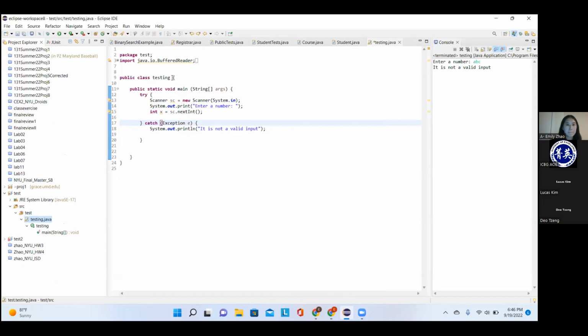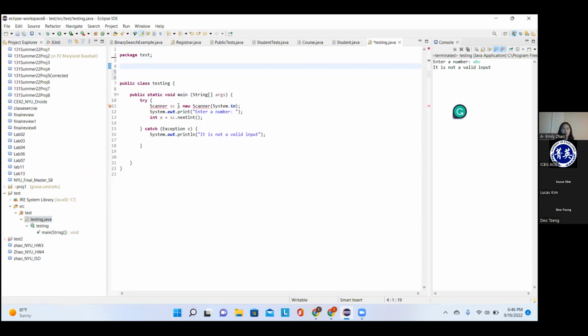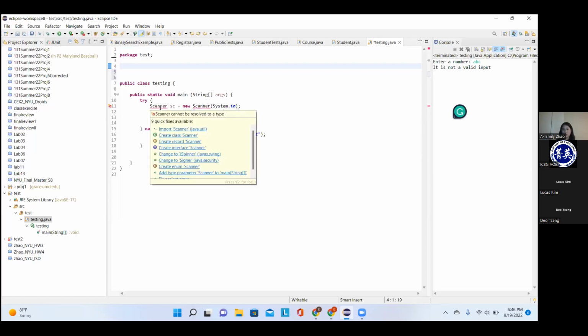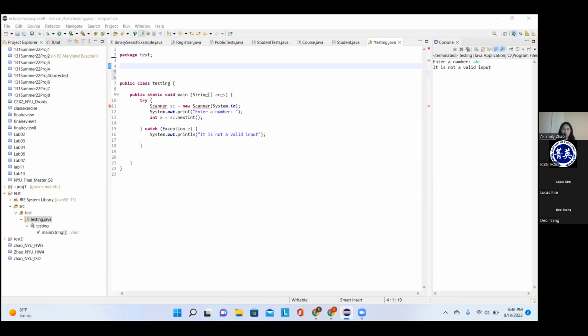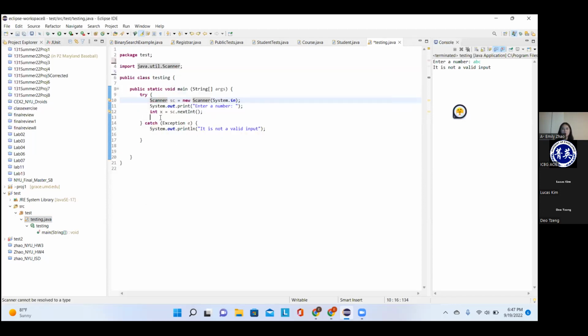Okay, wait. Let me get rid of all this stuff. So for example, is this what you're saying? A red line over Scanner. Yeah, it says here Scanner cannot be resolved to a type because you have to import the Scanner class. So if I click here, import Scanner, now it works because you imported the Scanner class. You just have to hover over it and click the import Scanner class option. You can't actually use anything in a package until you import it.